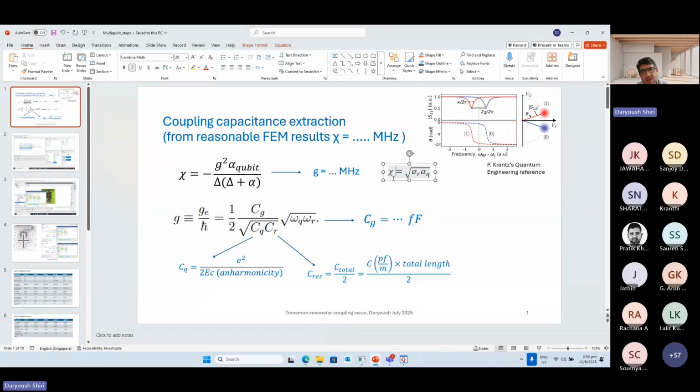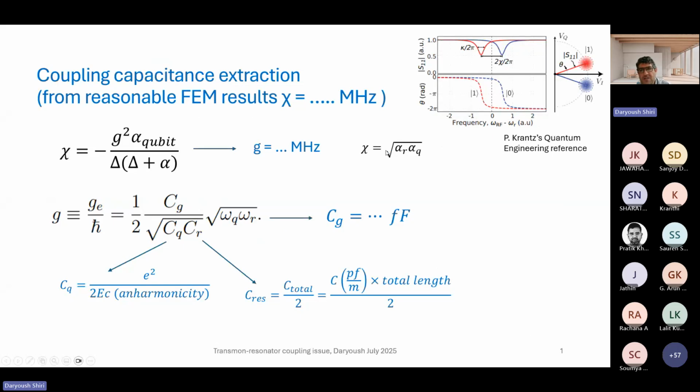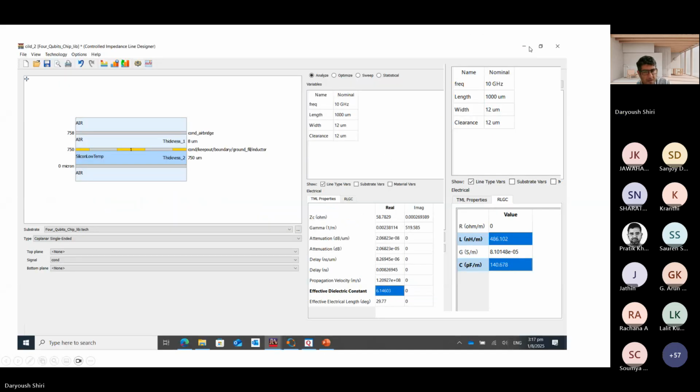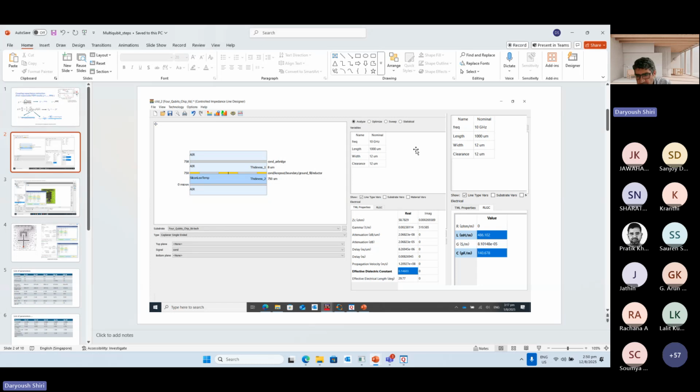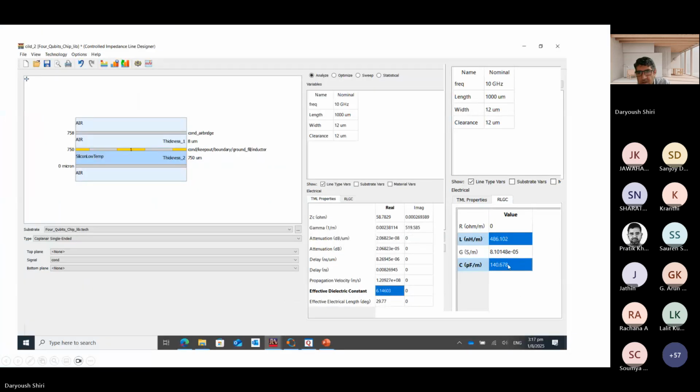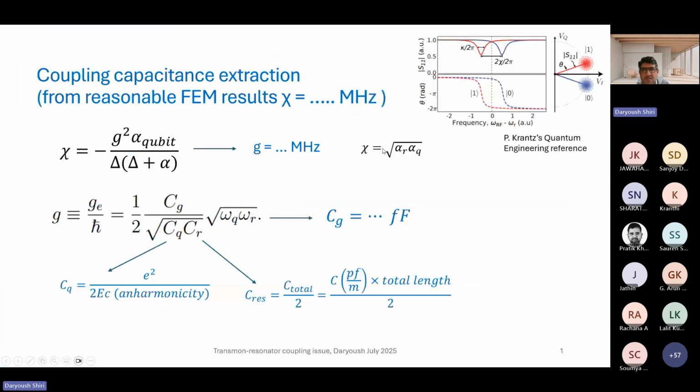So either as a designer, you can initially start from these numbers and design your chip, or from this analysis, you know that the anharmonicity of the resonator, alpha R, is given, and the anharmonicity of the qubit is given. So chi is, sorry, there is a mistake here. Chi is 2 times the square root of this.